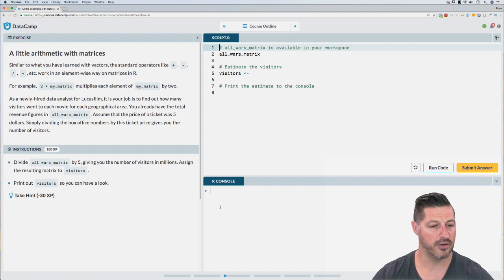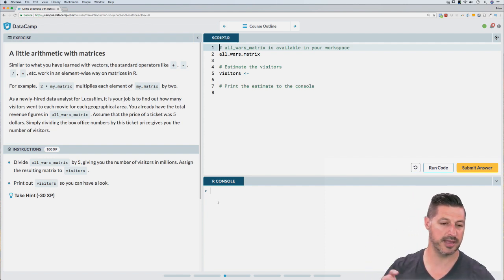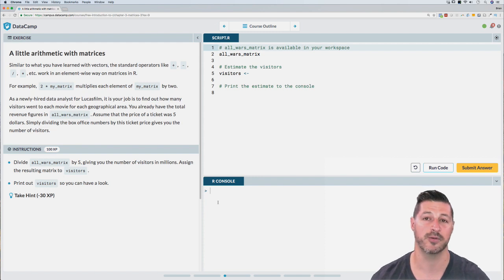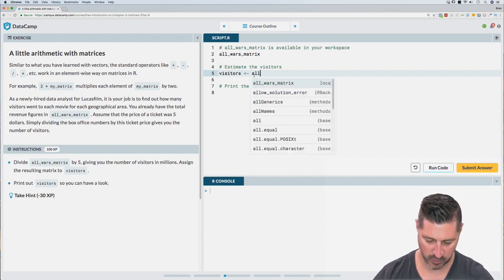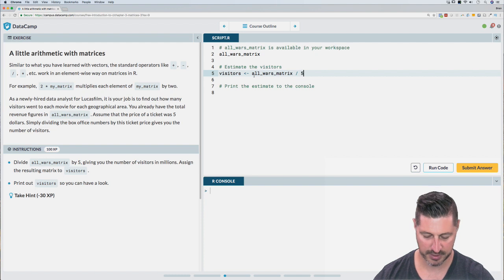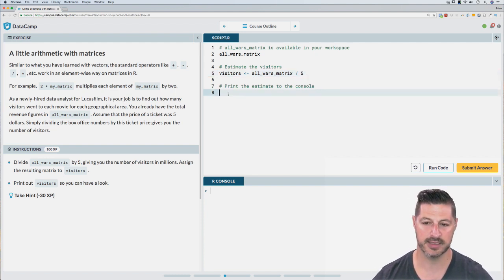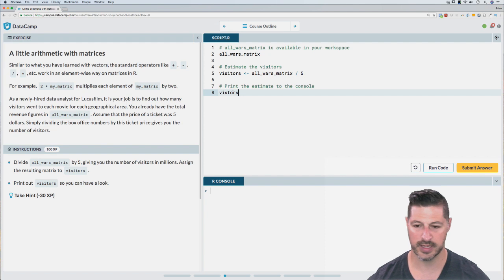You already have the total revenue figures in the All Wars matrix, which we've developed, and we're going to assume that the price of 1 ticket is $5. Simply dividing the box office numbers by this ticket price will give us the number of visitors. So we want to divide the matrix by 5, which takes each element within that matrix and divides it by 5, and then we assign that to a new vector called visitors. So, visitors gets All Wars matrix divided by 5, and then it wants us to print out visitors to the console.